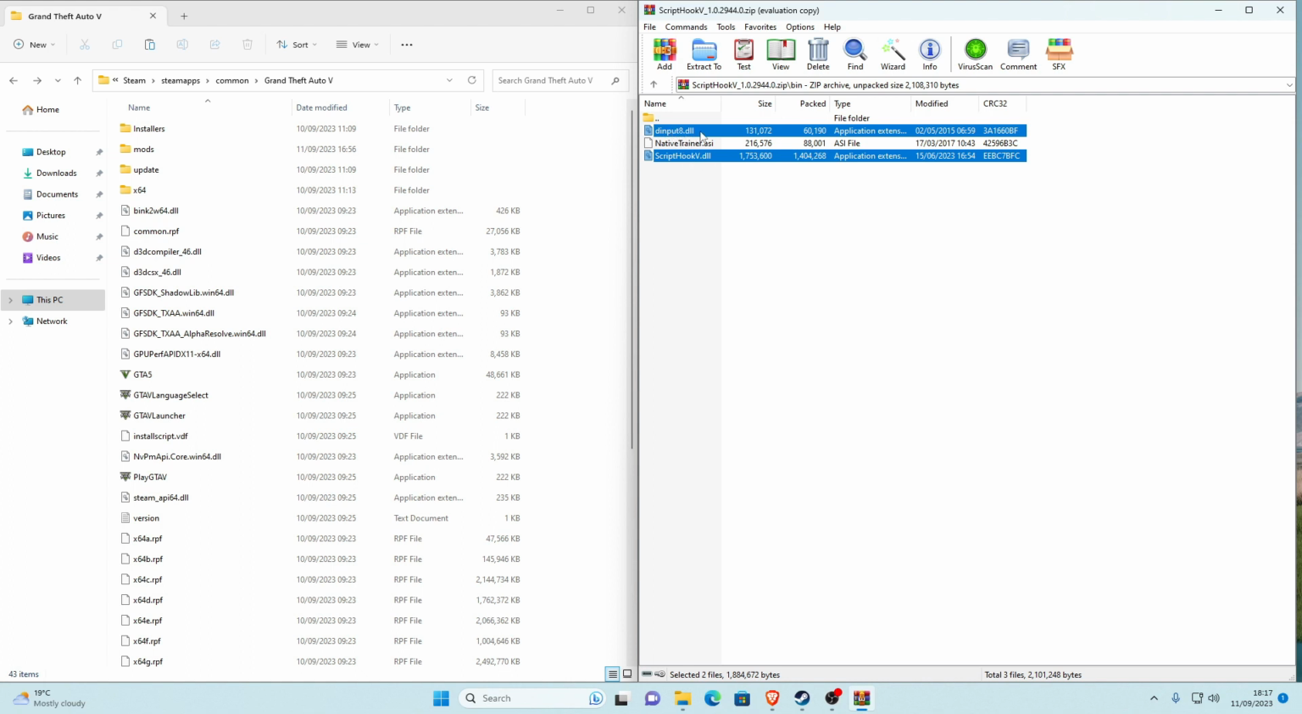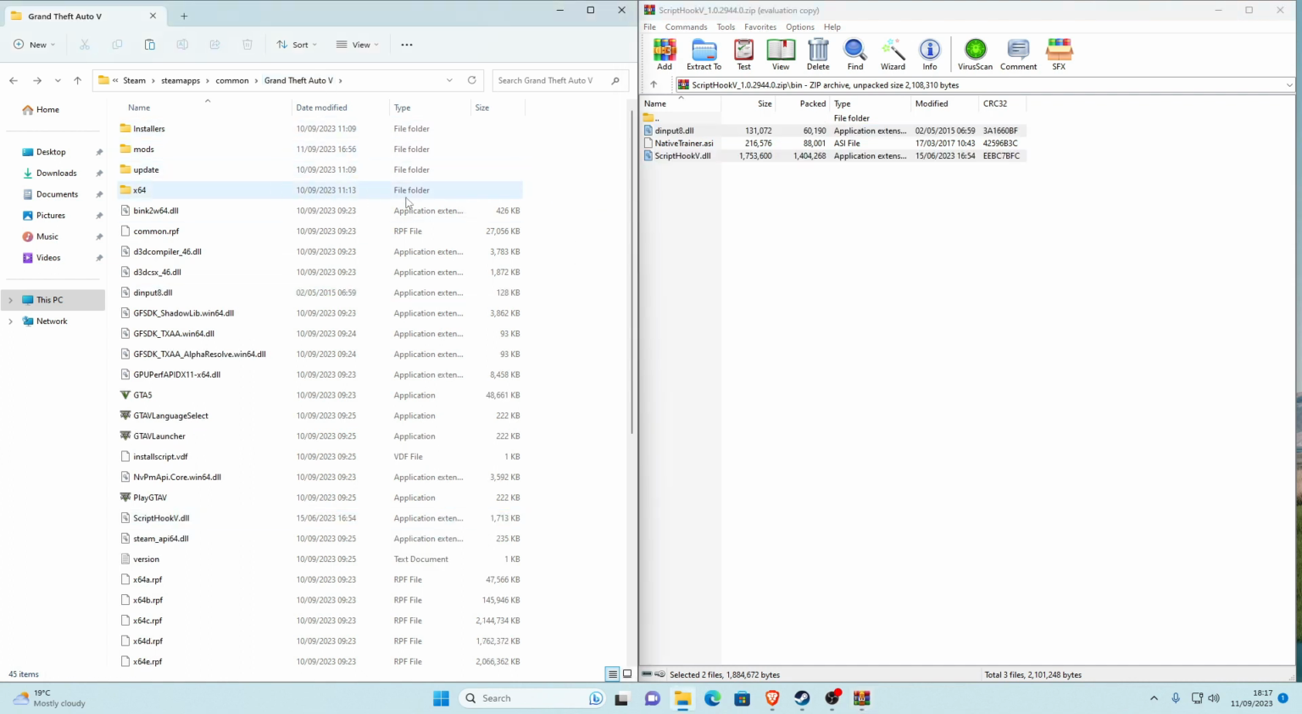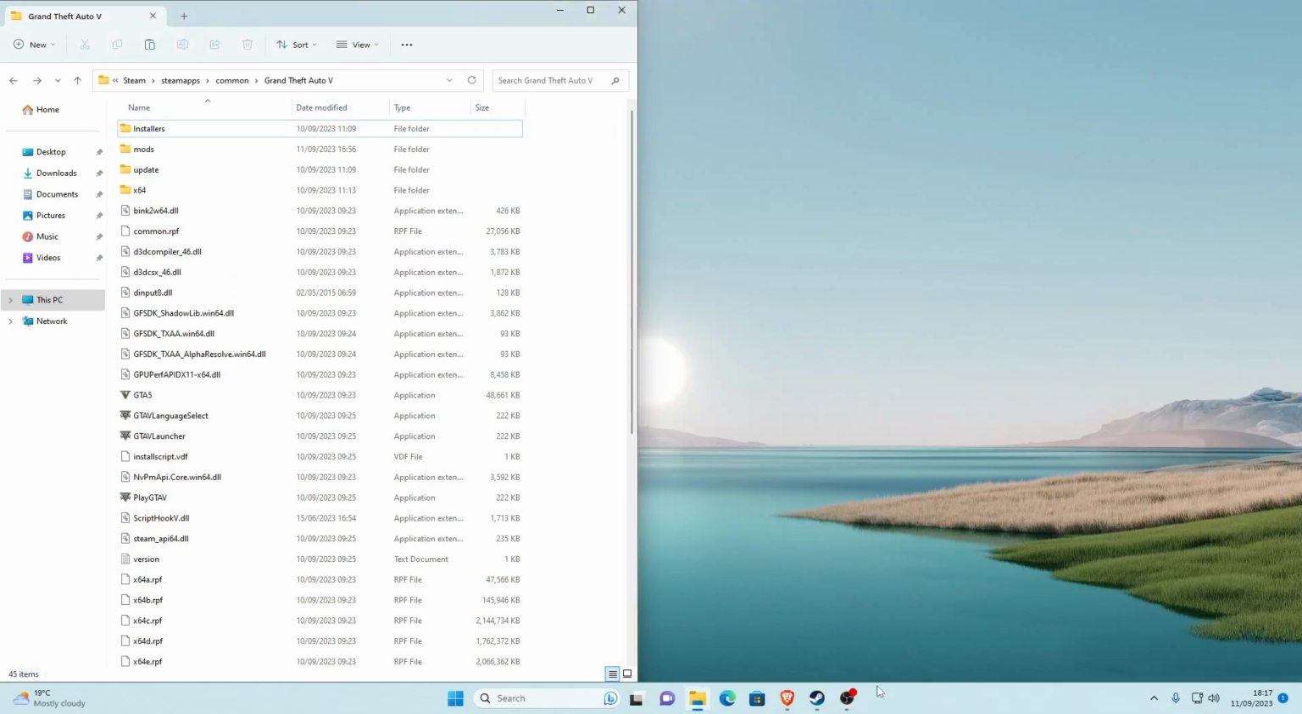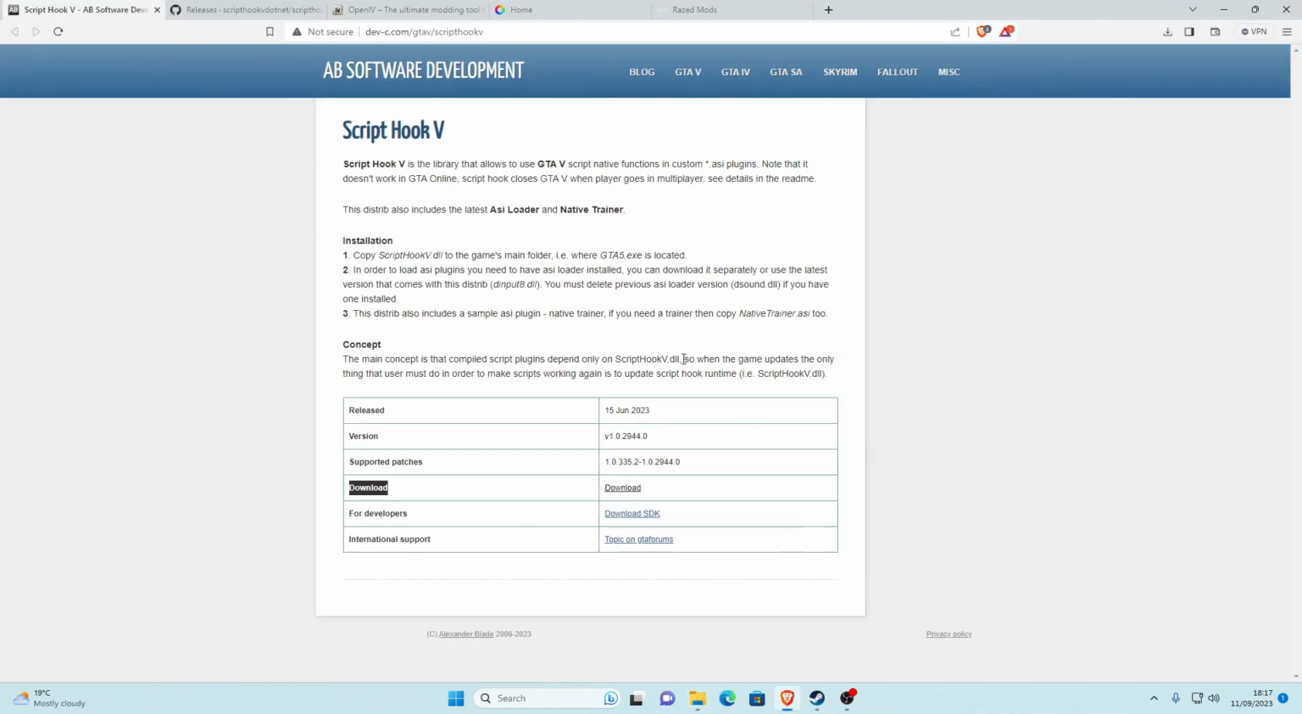Once you've got these two, go ahead and drag and drop into your Grand Theft Auto, just at the side here. Make sure you're not hovering over anything. Once that's in, you let that be in, and then press refresh, okay? Once you've done that, we can close that. Then we're going to go back to the browser.